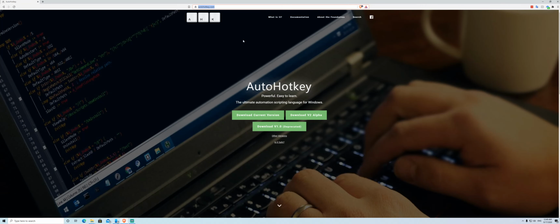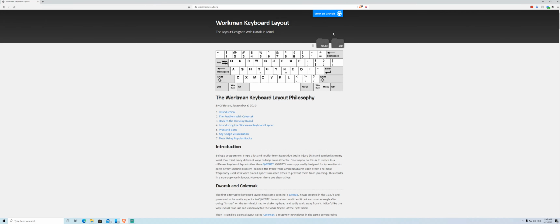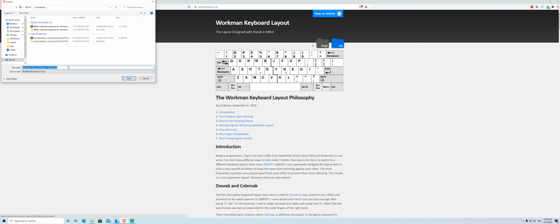Now that we have AutoHotKey installed, we're going to head over to workmanlayout.org. And right here, we are going to click on this zip folder. And this will initiate the download. Save it to a folder that you will remember once again.